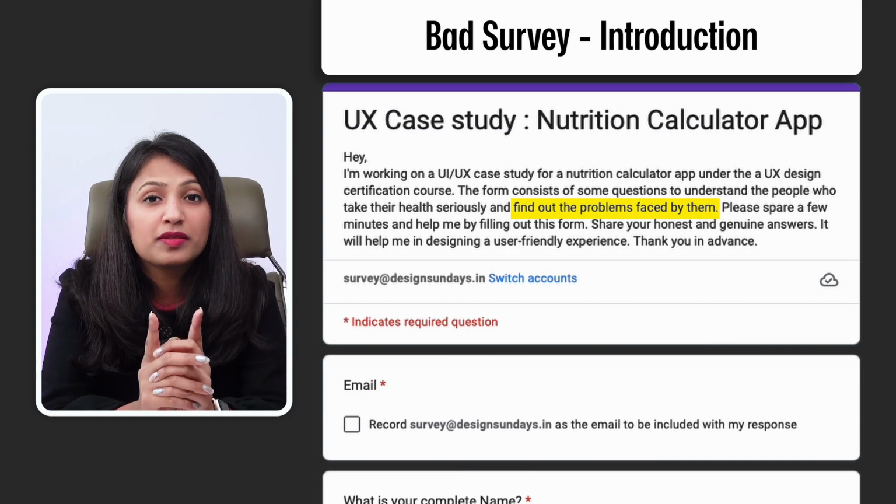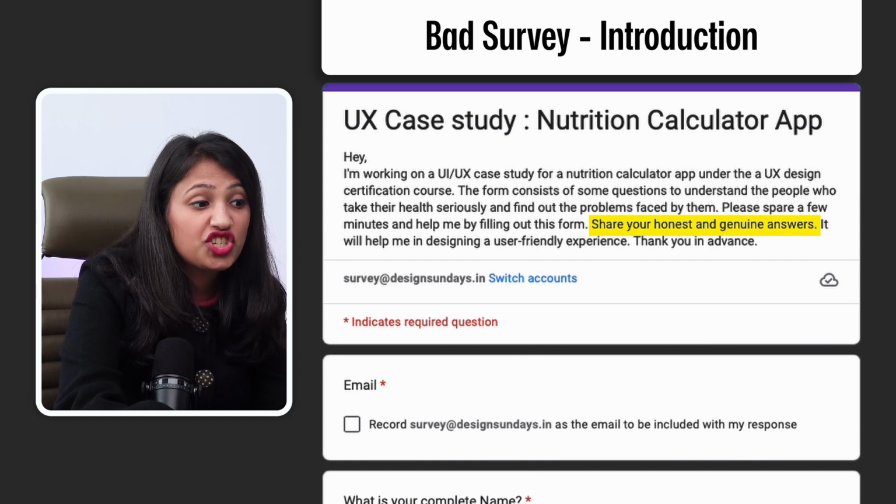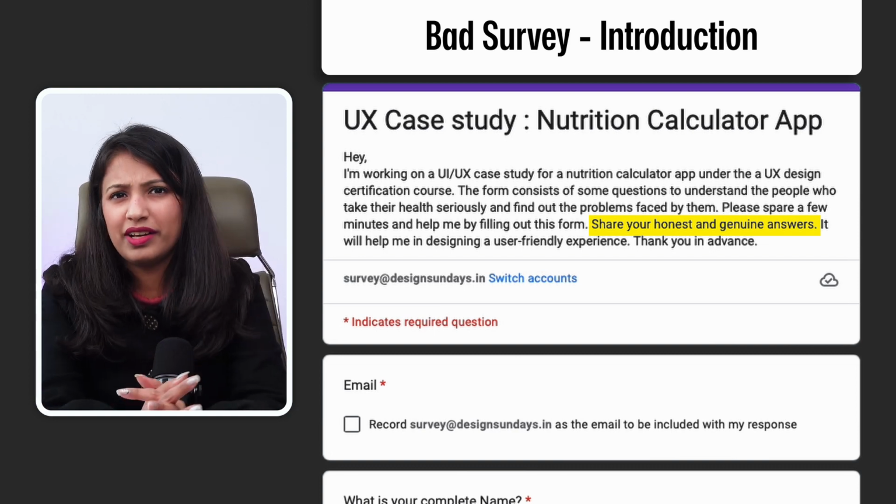And the second one is about challenge. It says problems faced by people. So you see the word problems, it already is biasing me that I have to be a complaint box in this form, which is not a good thing for the data. And it also says something like share your honest and genuine answers, which makes me wonder, can I also lie in this form? So you see, it's just adding to a lot of confusion, whereas it should be straight and simple.